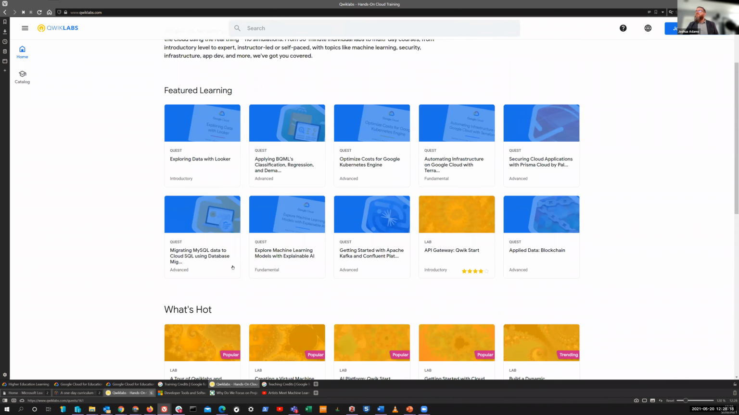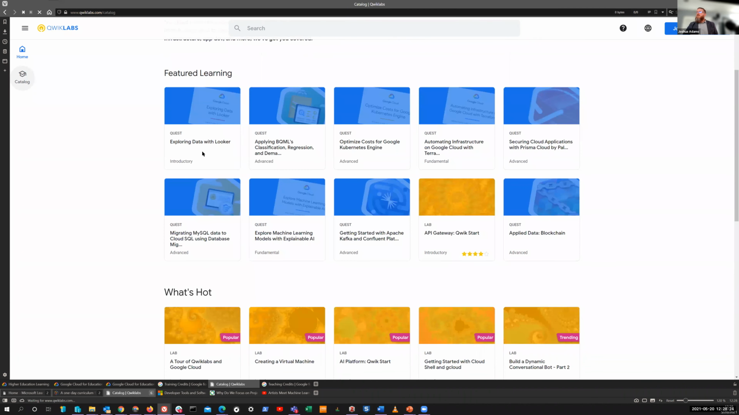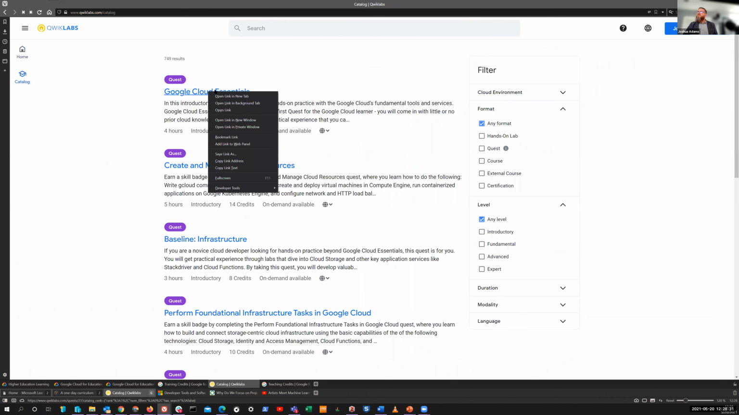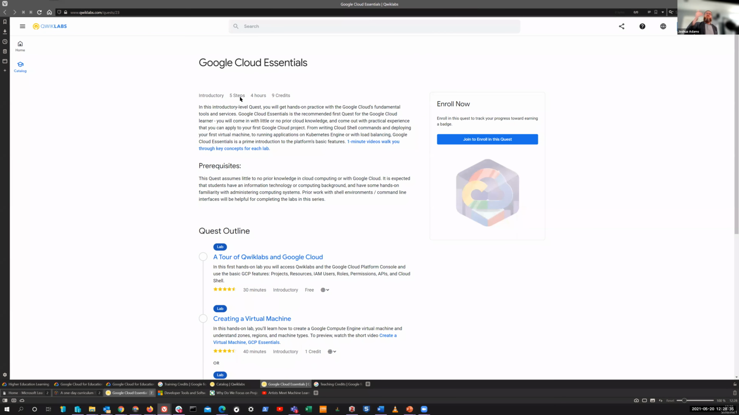These are a lot of the featured learning fundamentals. Here's the entire catalog. We'll just look at the Cloud Essentials. And for some of you, you may have noticed that the last few weeks, there were some student facilitators who were actually running a GCP course or program.